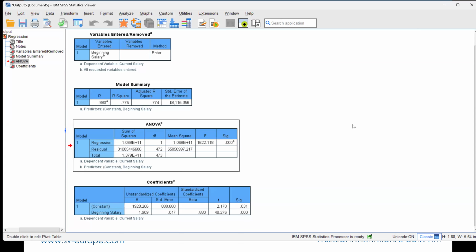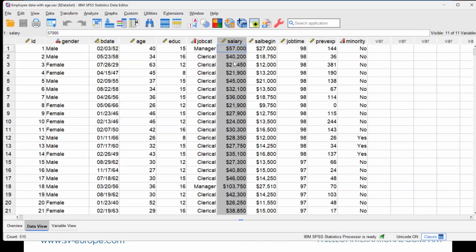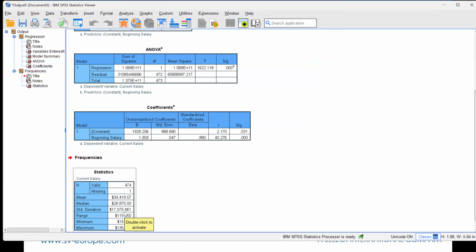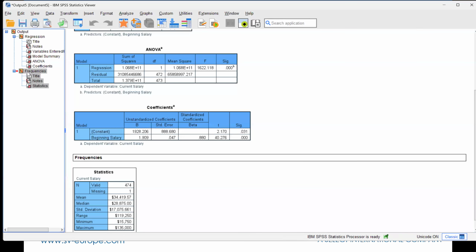Then we have an ANOVA table. An ANOVA table here is pretty much always significant unless you've just thrown in a random variable and there's no relationship between the two variables. The ANOVA table is basically saying, is this better than just taking the average? I could right click on current salary and say the average is 34,419. There it is. It's just shown to me as a frequency table there.